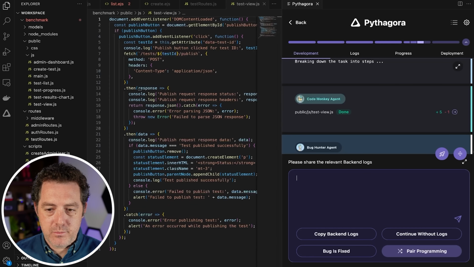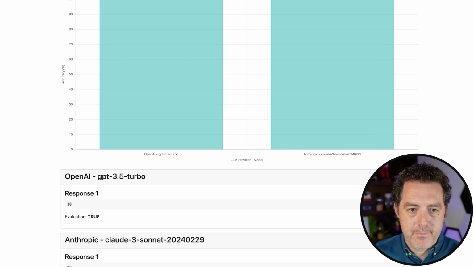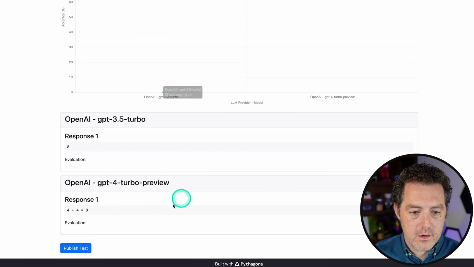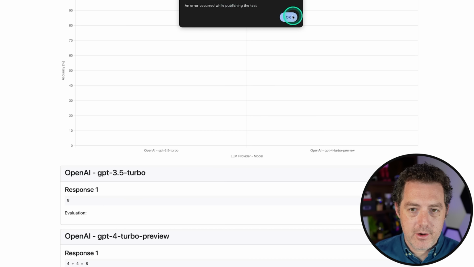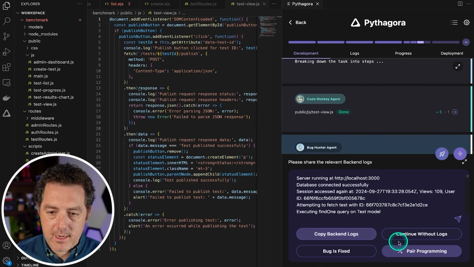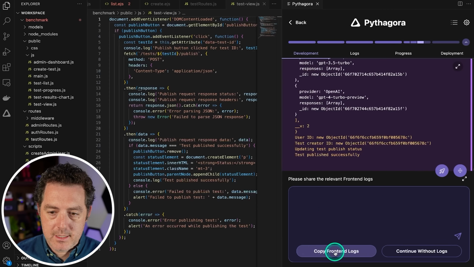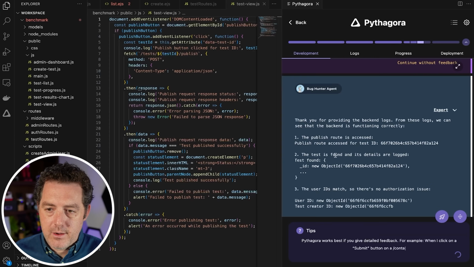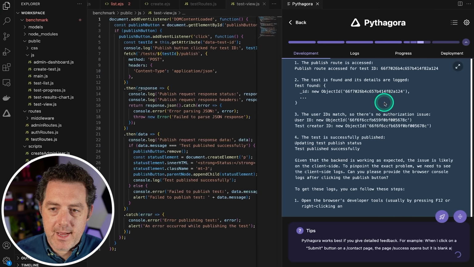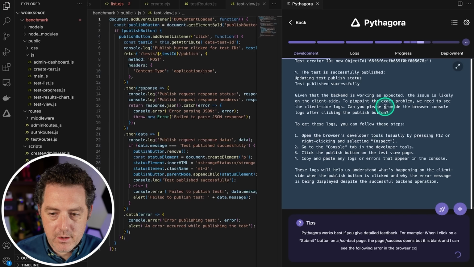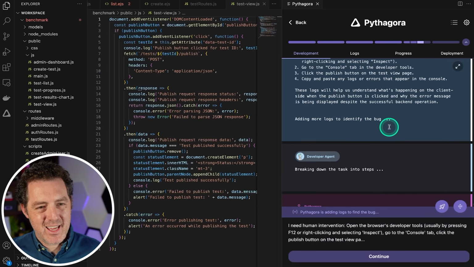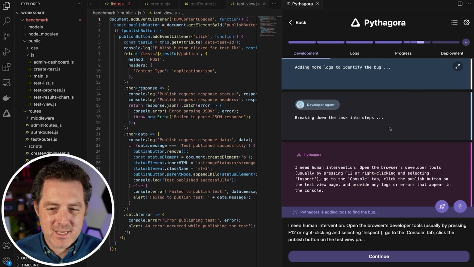Okay, so let's recreate it again. Start the app, refresh the page. We're going to need a new one. So let's go back to tests, go to 404, publish, an error occurred, click OK, go back, copy backend logs, send it. Don't need any front end logs, don't need any additional feedback. Okay, we can see that the backend is functioning properly. So we did know that, that's good. And now it's adding more logs to identify why it's still getting an error. So everything's working, it's just telling us the wrong thing.